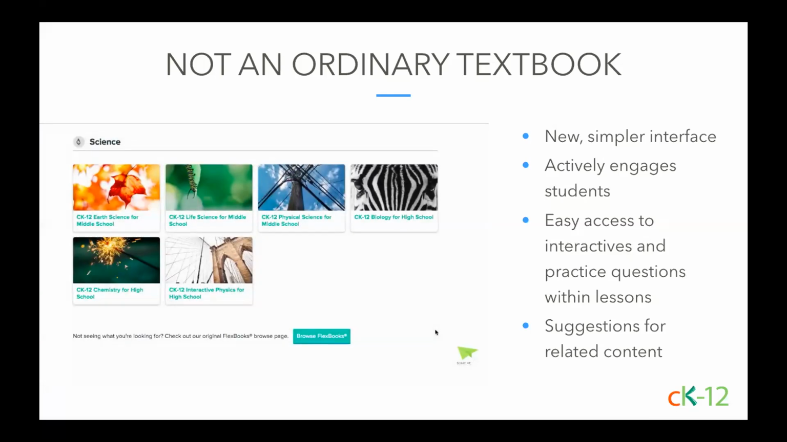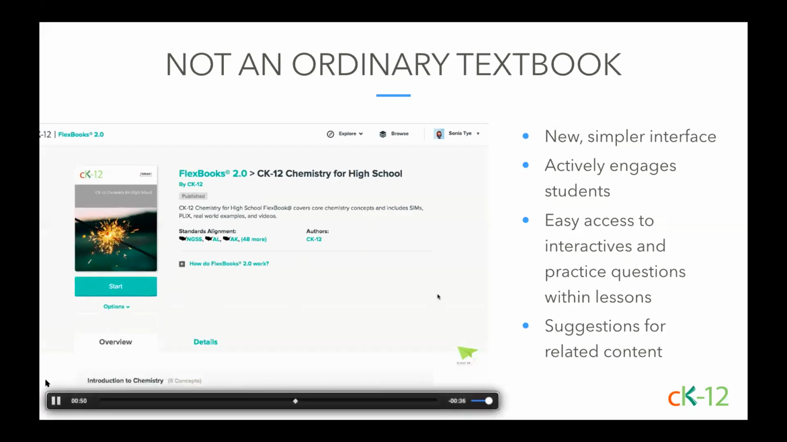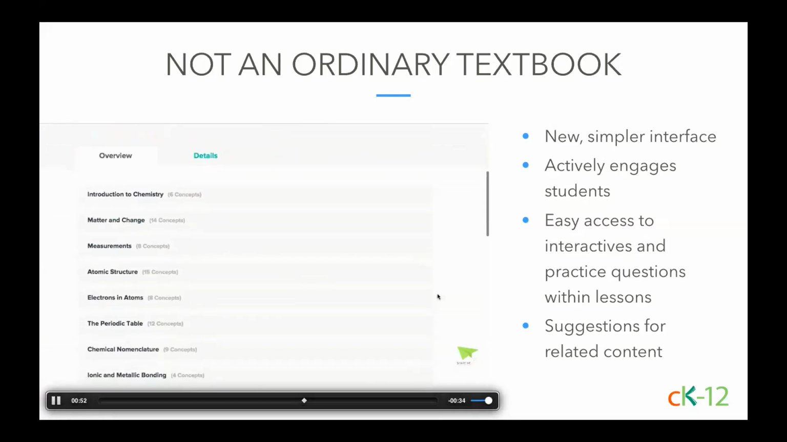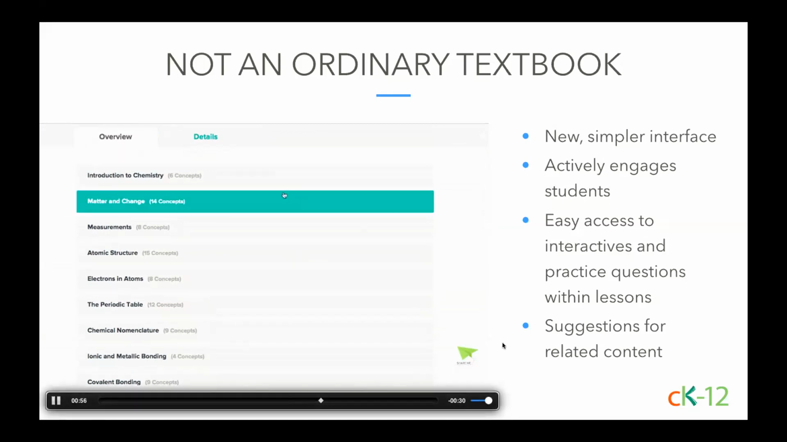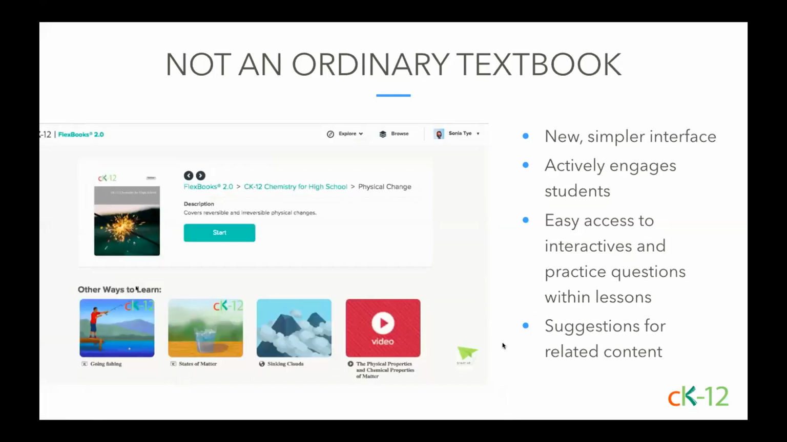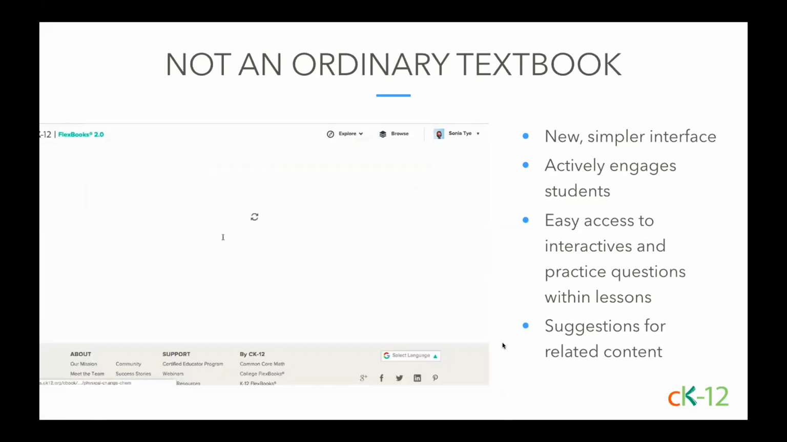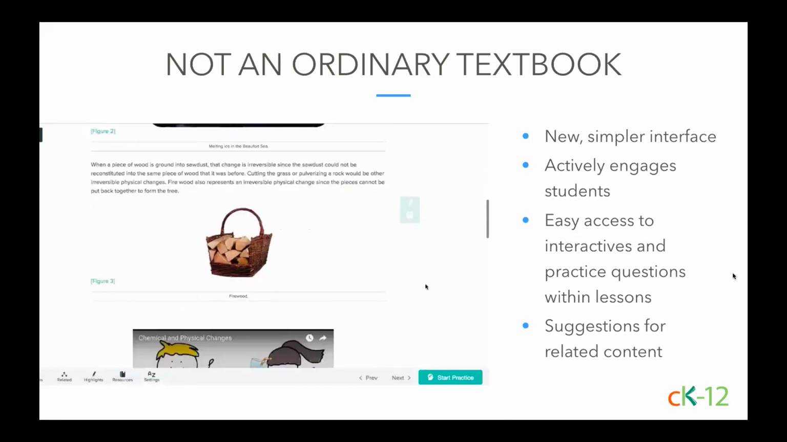Like Katie just said, a FlexBook is not your ordinary textbook. These books are tightly integrated with clear, focused, and engaging interactives. You can find user-contributed books on almost any subject imaginable on our site, but I do want to highlight a few features of our core offerings in that middle and high school math and science subject areas.